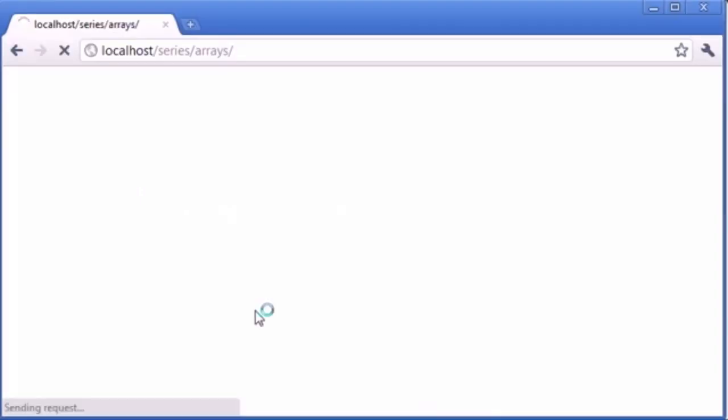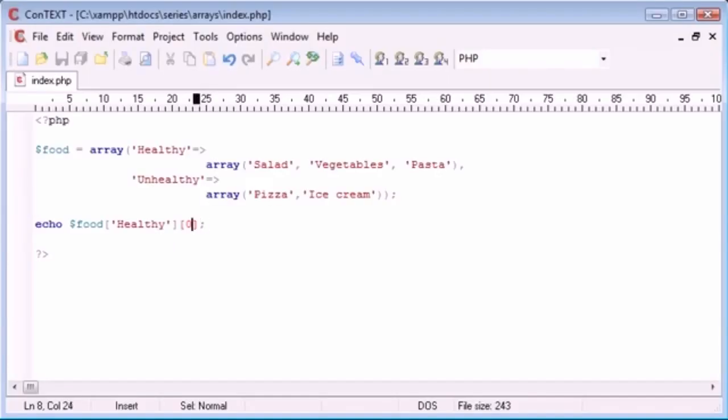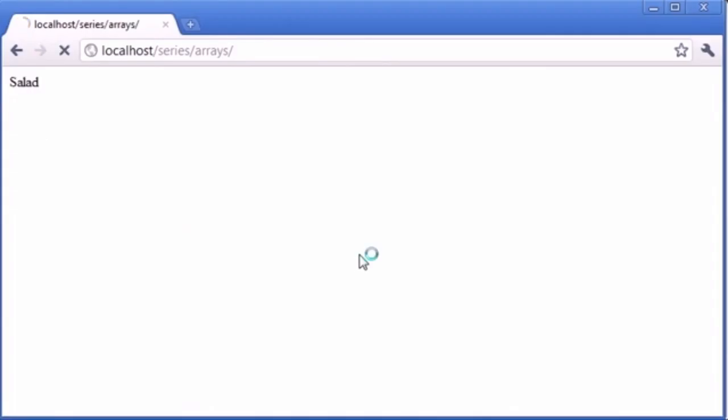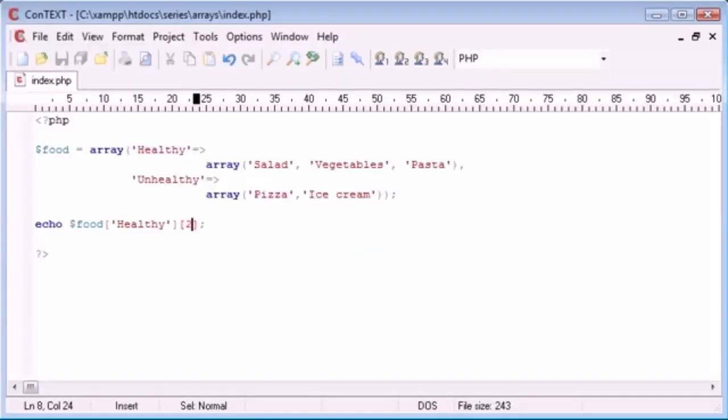So let's just refresh and see if that works. We're echoing salad. Now we can change this to say perhaps 2. That's going to echo out pasta, and let's refresh. Pasta. Okay, so we can obviously change this to unhealthy and access element 1, which would be ice cream. So you can see how we can do this and change it, and you can see now how it's got multiple dimensions to this array. So that is basically a multi-dimensional array in PHP. How we declare it, and also how we access each element.